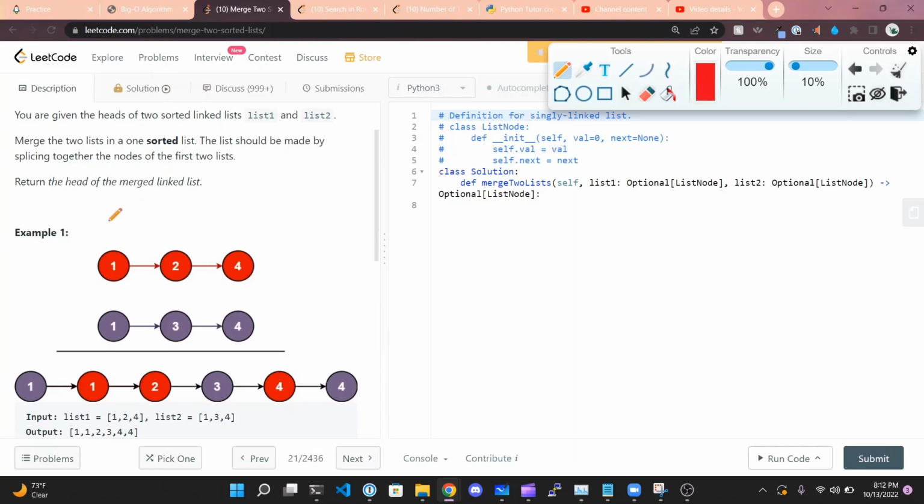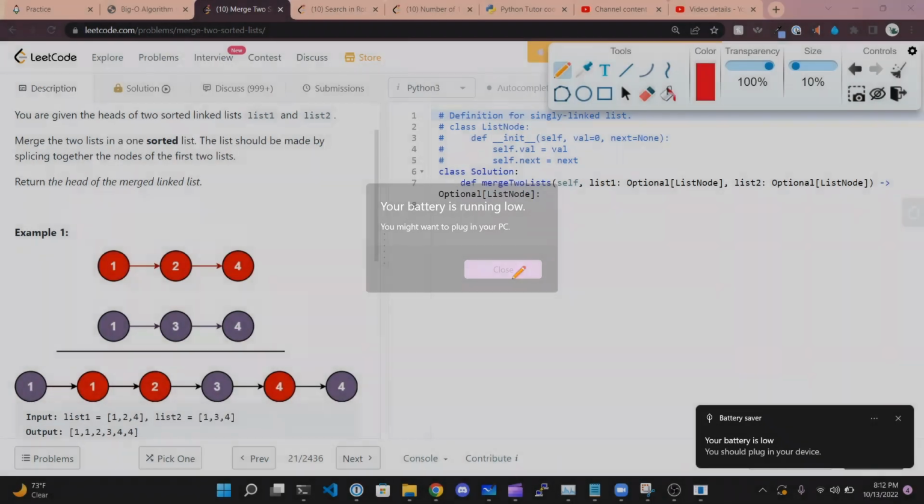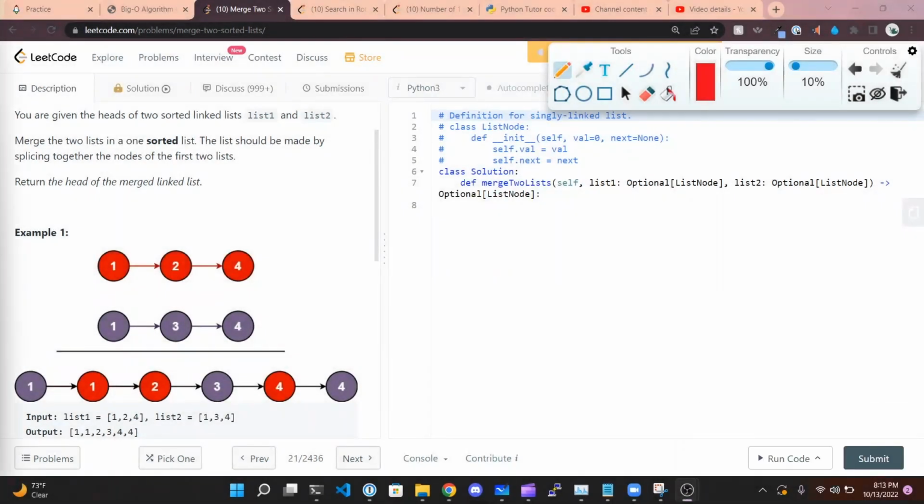What we're going to do is to make this easier, we're going to have, oops, let me plug in my laptop really quick. Okay, so we're back.